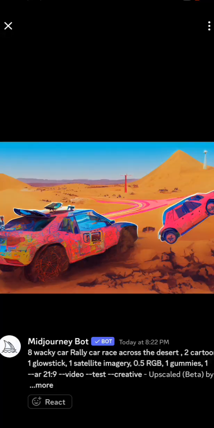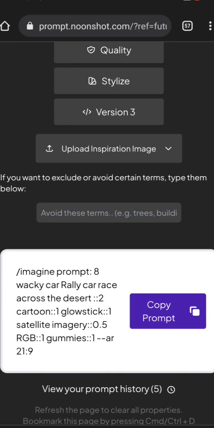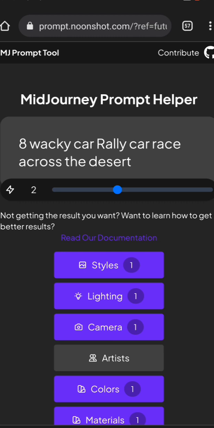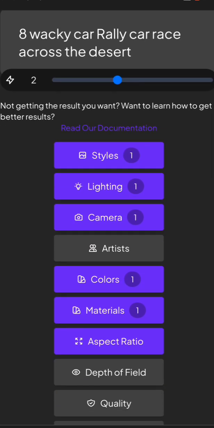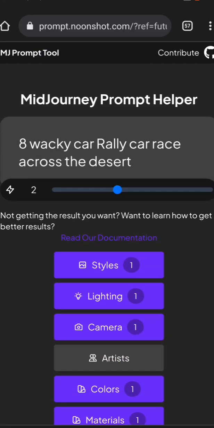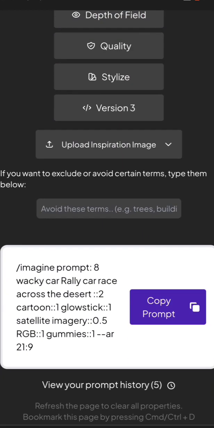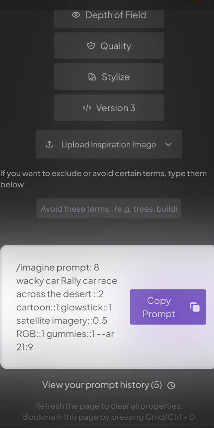So, altogether, prompt, noonshot.com or whatever, the Midjourney prompt tool. It's a great way to show you how to work with your prompts, so that, like you see down below, prompt, then how do you want it? A note. Peace.